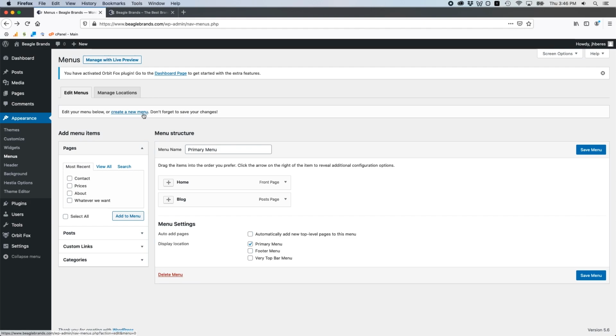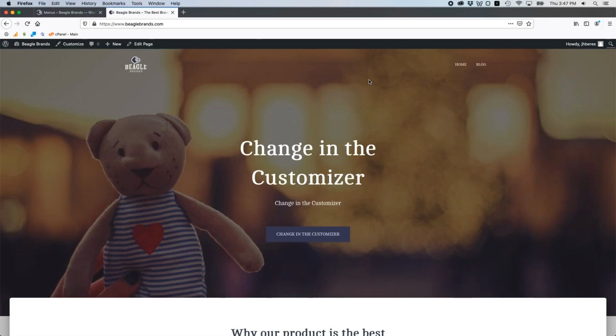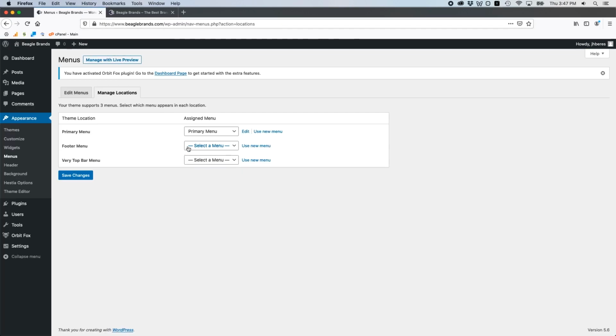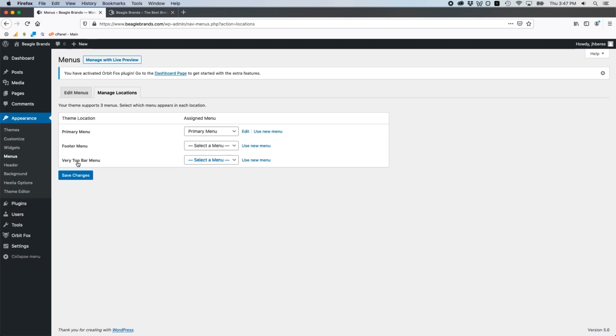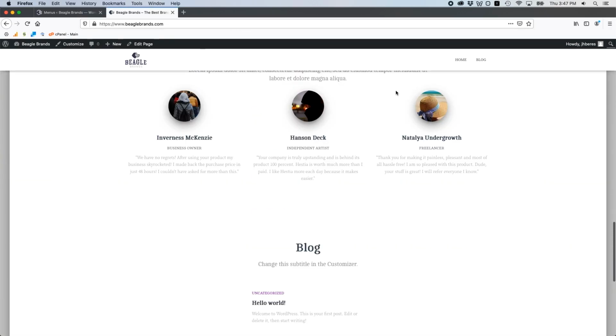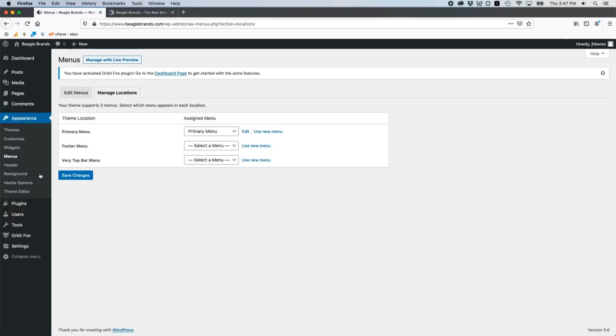But you can create as many as you want and then come over here to the Manage Locations tab and set where they appear. The theme that I have right now has a primary menu, a footer menu, and a very top bar menu. I am not too familiar with this theme, but I'm assuming the primary menu is referring to up here. The footer menu will appear obviously in the footer here. And then the very top bar, I would think is going to be up here, that I just don't have right now. So let's go ahead and edit a menu.